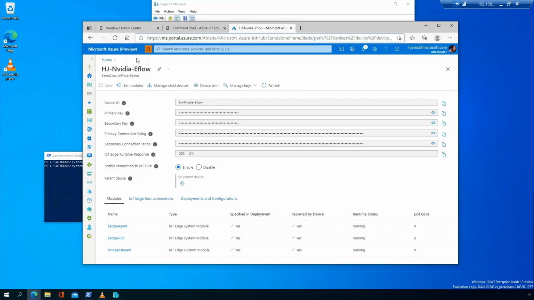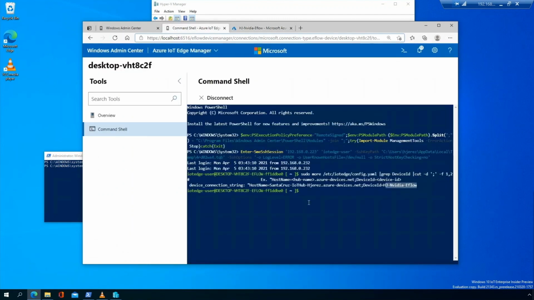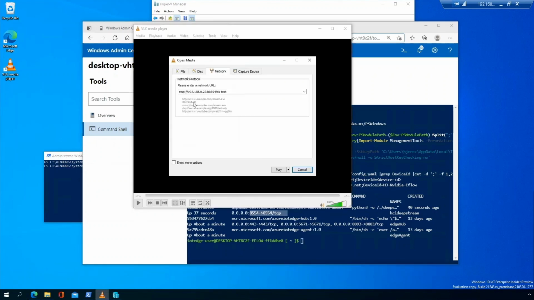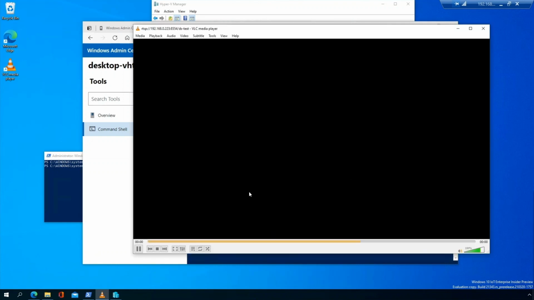In fact, what has happened, if we go back to that shell and do a docker ps, is that that Docker image has been downloaded and a container has been created with that identifier. This container is actually exposing port 8554, which is an RTSP port that I can use to see the results of the inferences running on the device. So let me open VLC, put in the address for this device and port 8554 and /ds-test, and we can play the output of that inference.